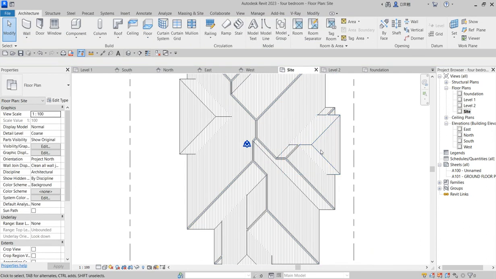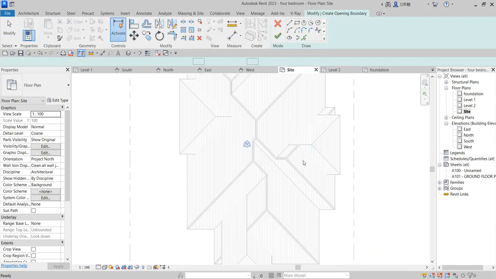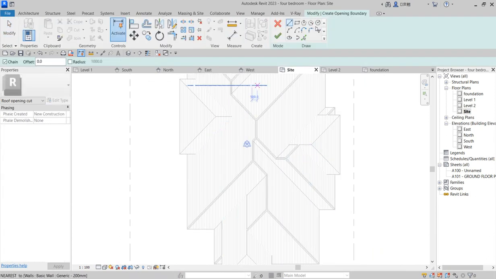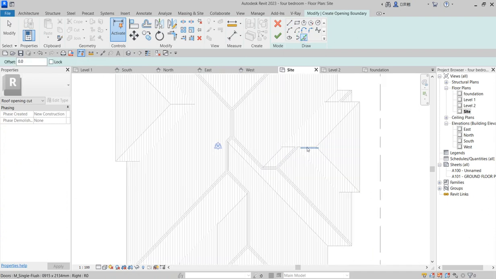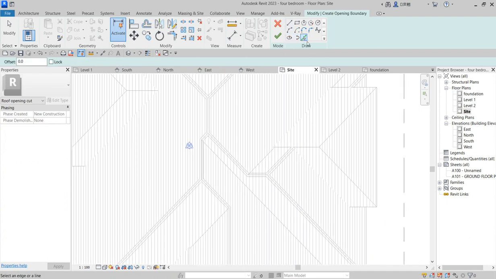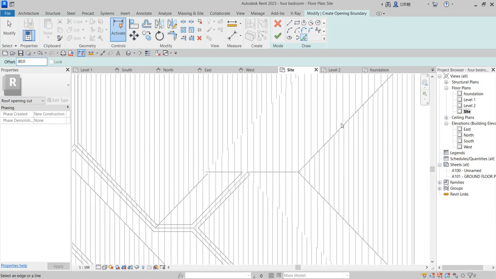So the next one is this particular one. You do the same thing, cut vertical. So cut vertical on this. You can now break it. Say the same thing you have done here. You just type 80. Good.